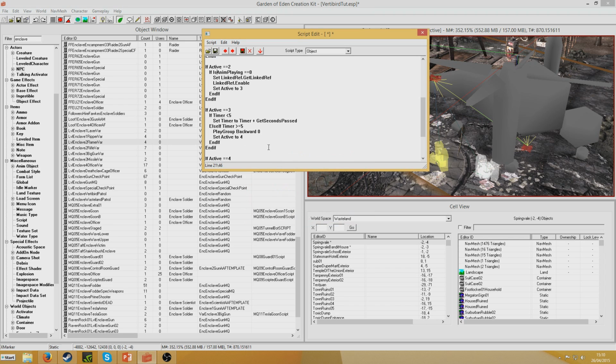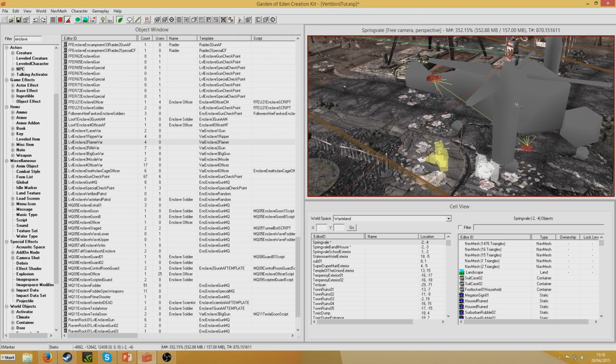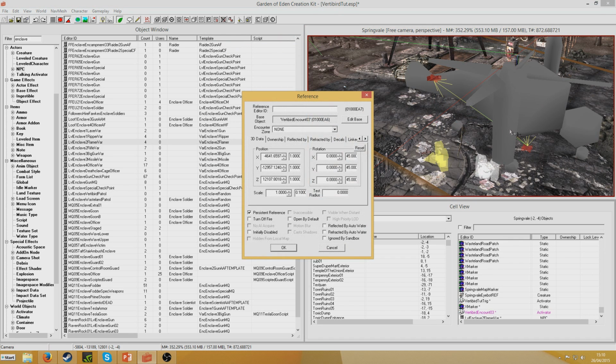Unknown variable get linked ref. Sorry, set. So here I put get linked ref. That should be set linked ref to get linked ref. There we go. That's saved now. So basically, what will happen is we'll close it now. Let's also add it to the Vertibird before I start running through how everything works.